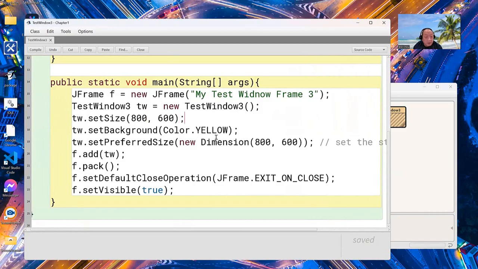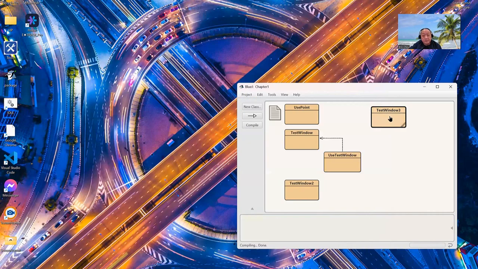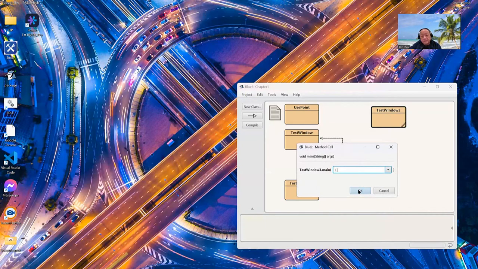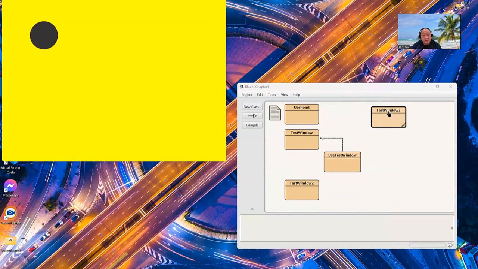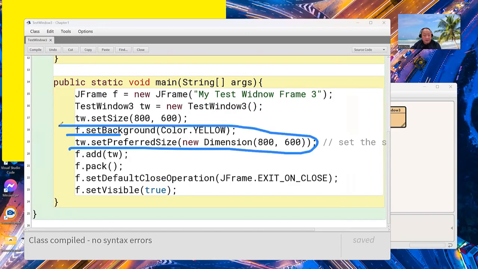This background color, there's some problem. Let me see. Background color, let me change to frame. You see? So between the JPanel and the canvas, there are some differences. The two differences are this background color and the set preferred size. These two things are the difference.